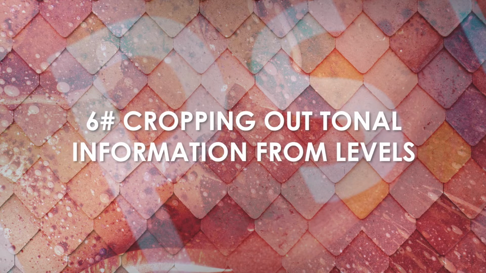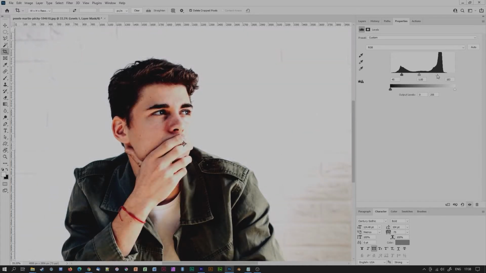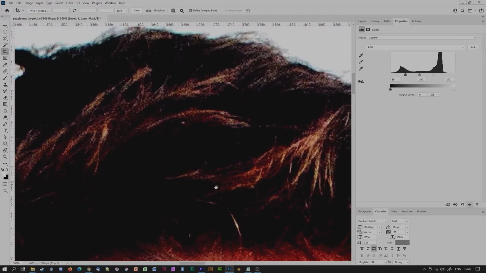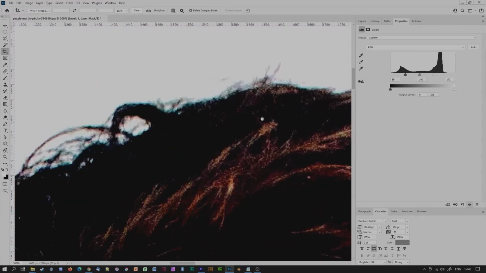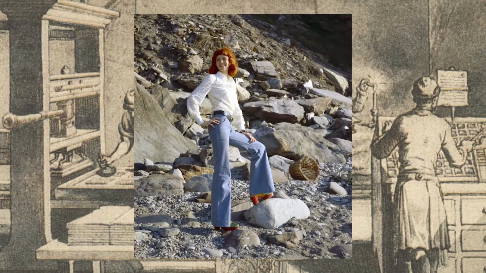Cropping out tonal information from levels. Perhaps it's your first time with a histogram in Photoshop. I ain't gonna judge. Have you cut far too liberally into the white and black areas of the tonal range within levels? Oh dear, guesswork, eh? By doing so, you've bleached or burnt out detail in both the lighter and darker areas of your image. And now your photograph looks more like a photocopy from the 1970s.